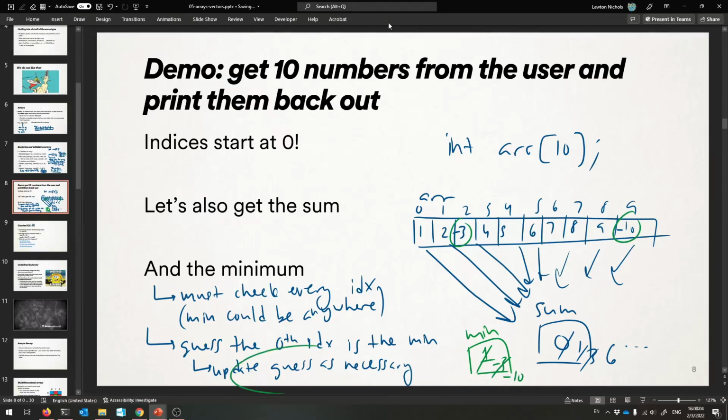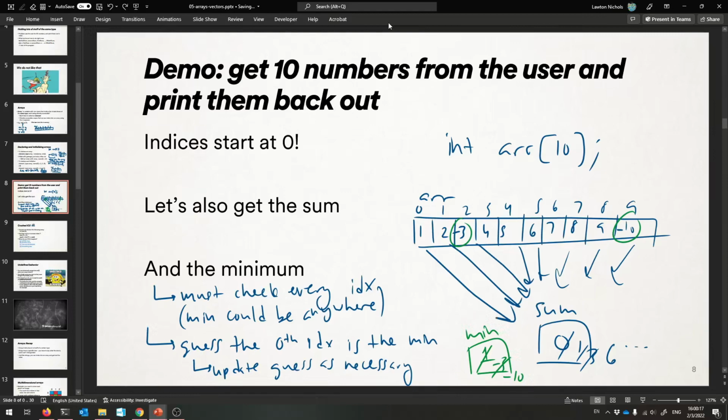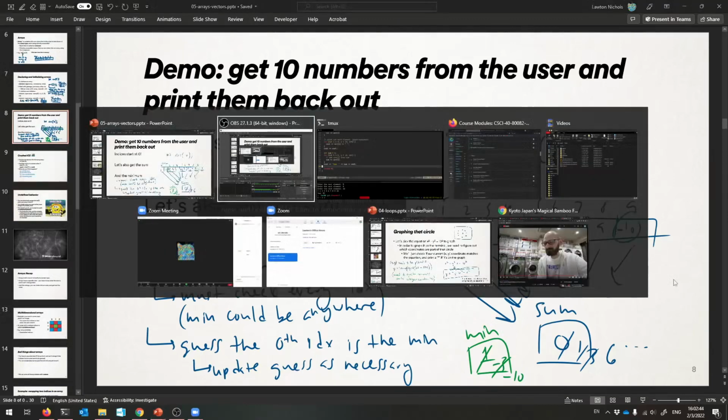And at the very end, after you've updated all your guesses, you visited every element, updating your guess as necessary, after you visited all the elements, you have the true minimum inside of your min variable. Okay, and that's the algorithm. So let's go and implement that now. All right, so to the code with us.